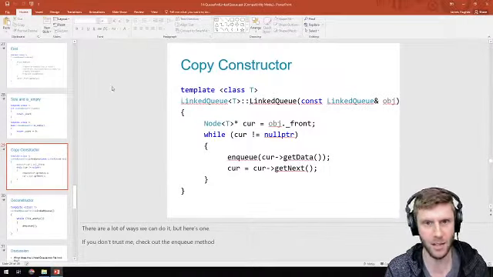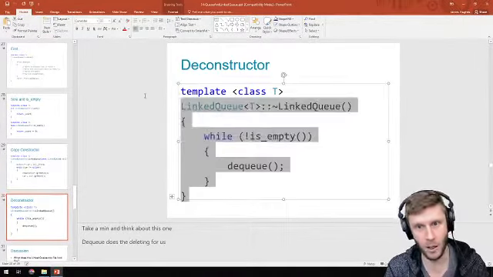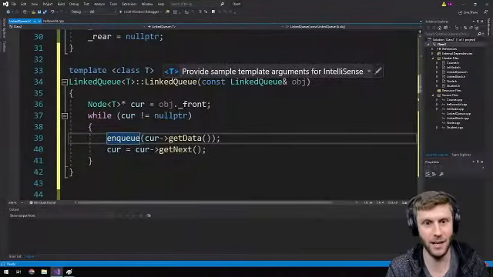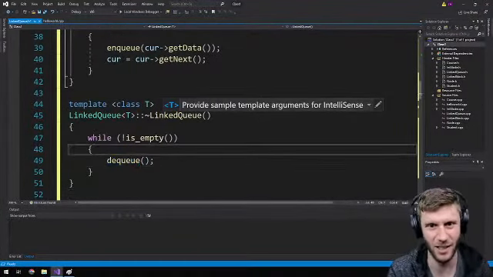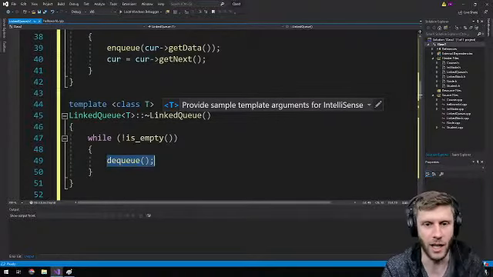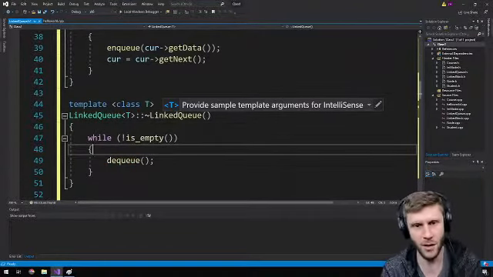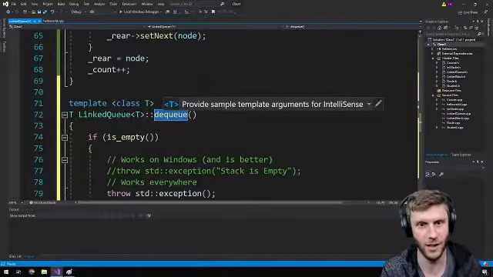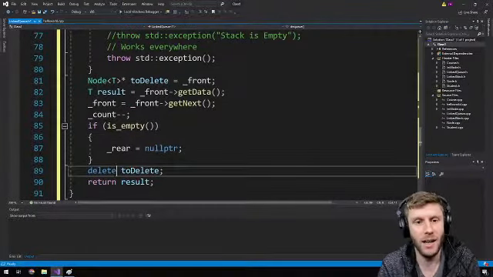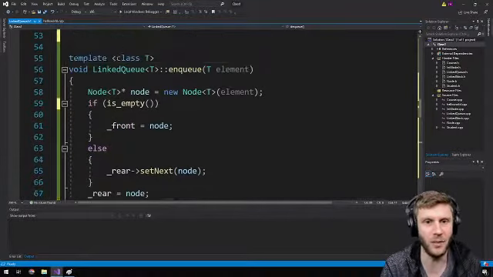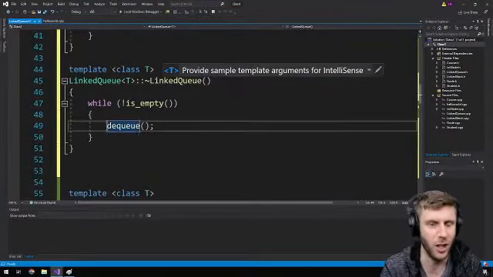And now the destructor. Well, all we've got to do is just call dequeue. If you're not empty, keep dequeuing. And you might be saying, but hold on, where's all the deletes? Well, let's go have a look at dequeue. It deletes, it just removes everything for me and deletes it. Sure, it returns a result, but I don't care about what's being returned. I'm deleting it.